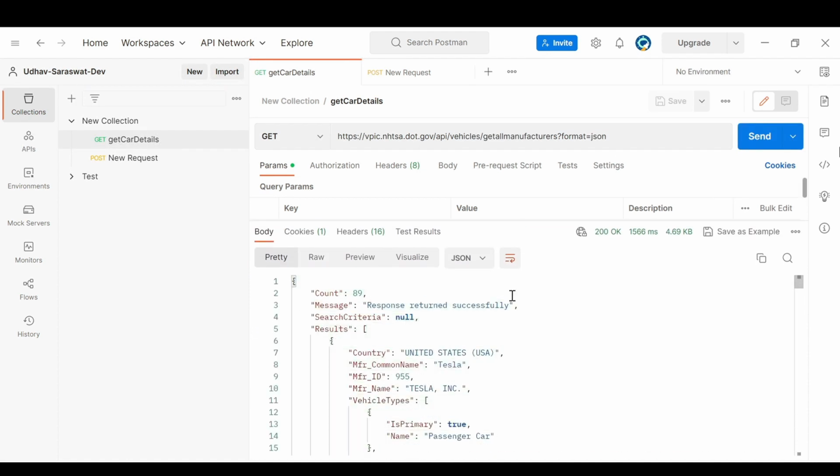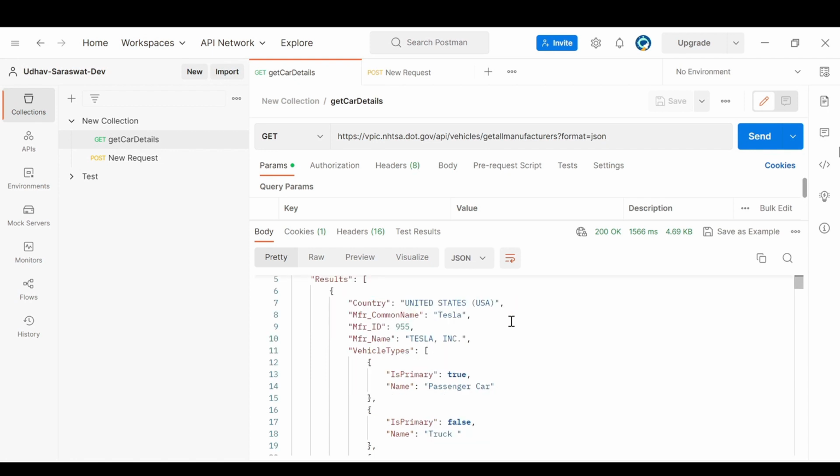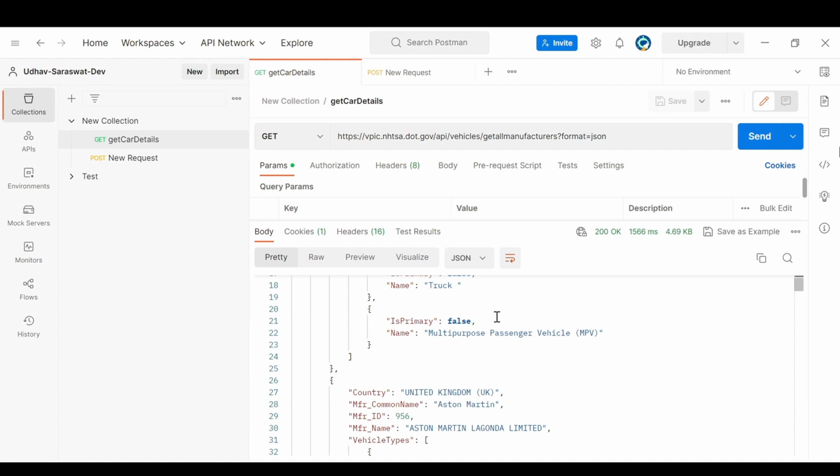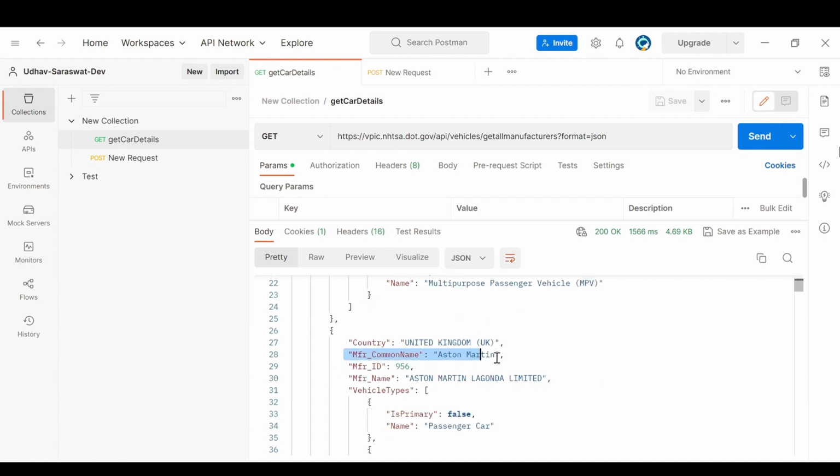Okay, so once we hit send, what we can see is we got some body back. Postman is a client and this URL is hosted on a server. The client makes a request to this particular server and the server sends back a response which has a body. This body has a count and the message "response returned successfully", and it has some details about different car manufacturers, such as Tesla, Aston Martin, all those things.